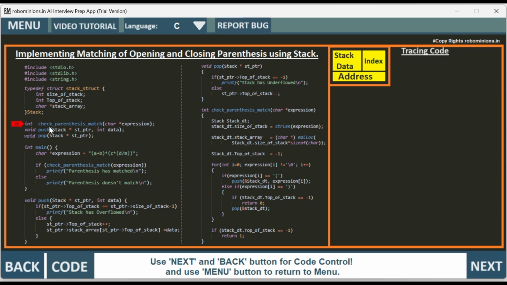This function receives the expression pointer. Then we have the push operation and pop operation. Push takes a stack pointer st_ptr and the data to push, and for pop it just takes the st_ptr pointer and pops the data. Then we have int main.